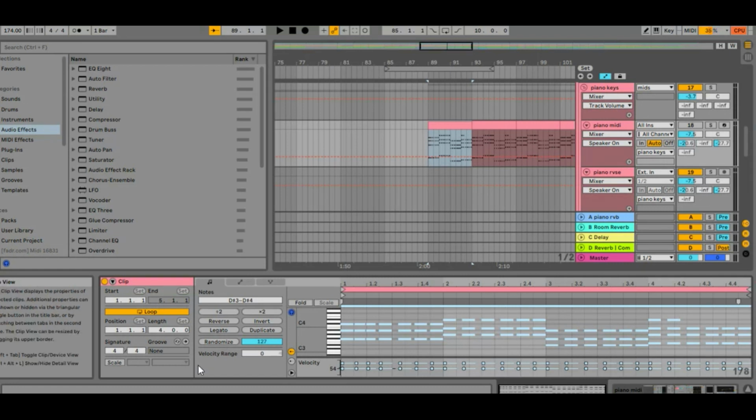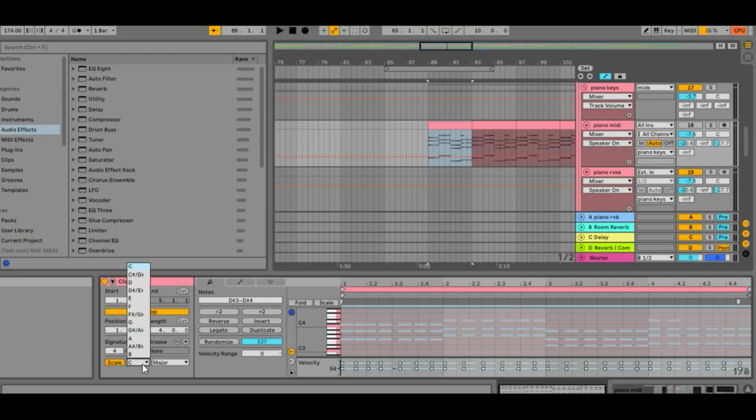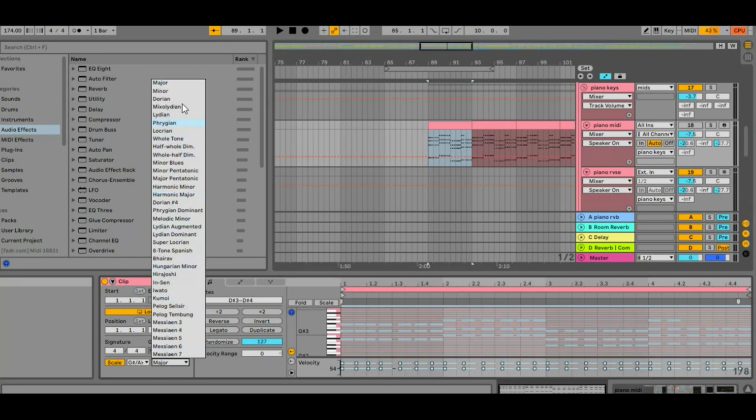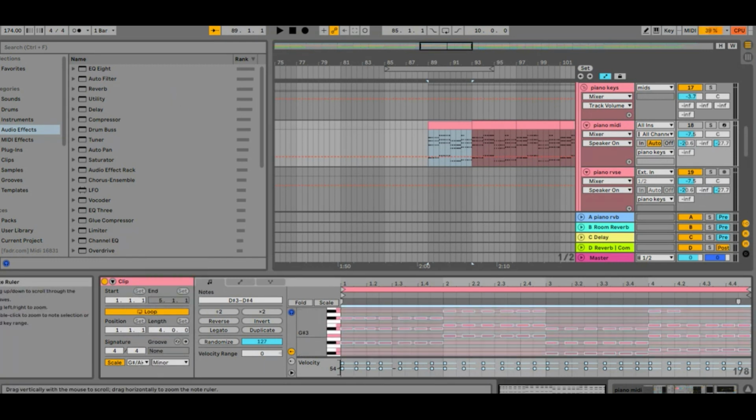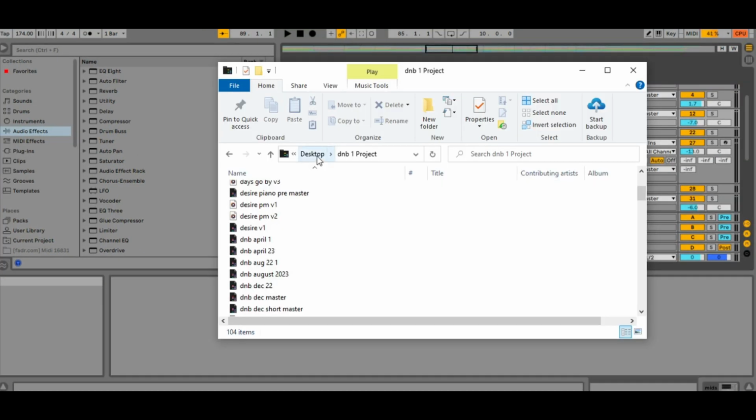Another really useful tool in the piano roll is by hitting scale and then selecting the key of your track. It will highlight the notes in that key, and you're able to write chord progressions a lot easier. It makes it way better visually, so you're able to do this a lot quicker. So just for this example, the key of this track is G sharp minor. It highlights all the notes in that key. So this one I find particularly useful.